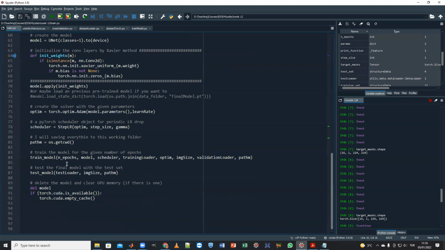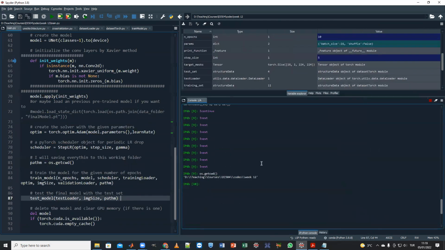That's it, guys. When I finish, I test the model. Then I delete the model from the memory. Let's run it.